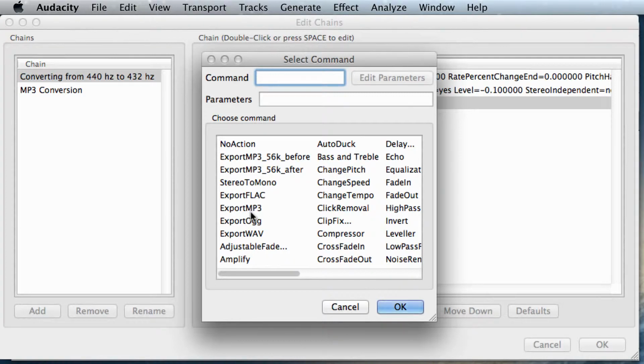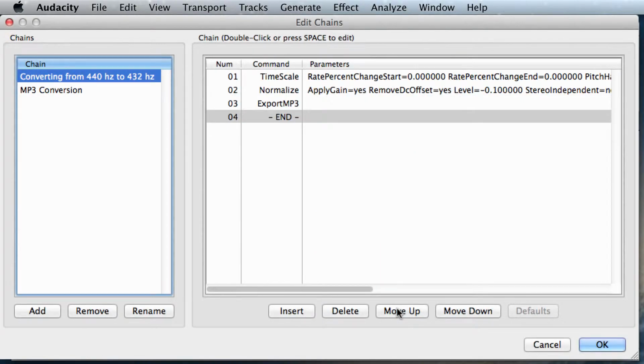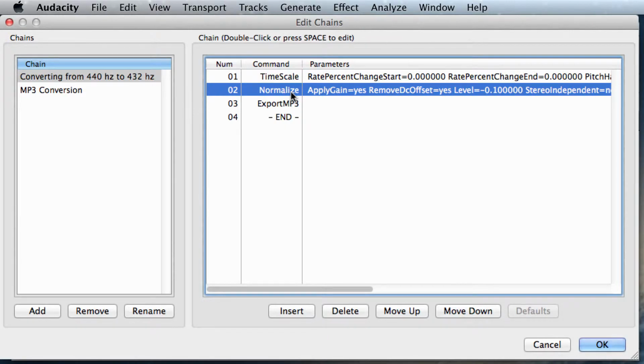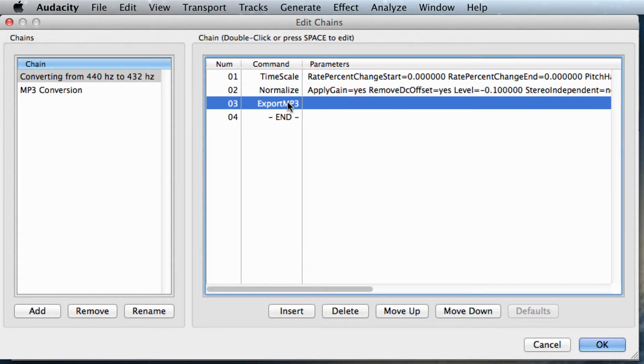So we're going to click on Export MP3, double click on this, and click on OK. And once again, we're going to go through our chain of events. We convert it from 440 to 432. Then we normalize it. Then we export it. And this is what happens to every individual file that is run in this chain. So we'll click on OK.